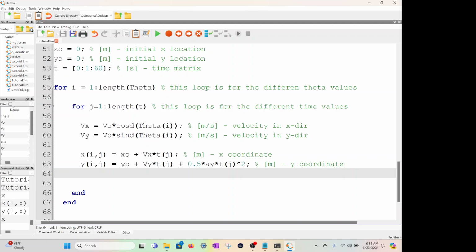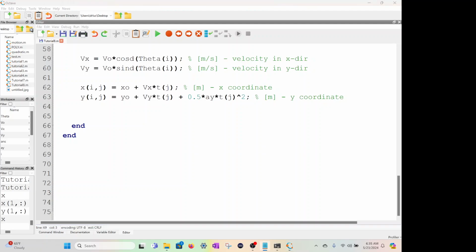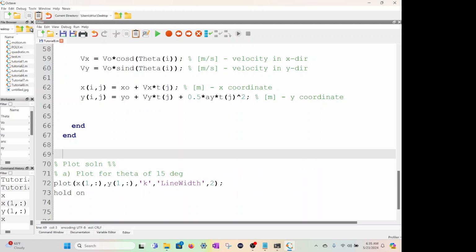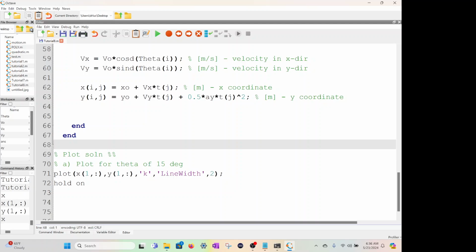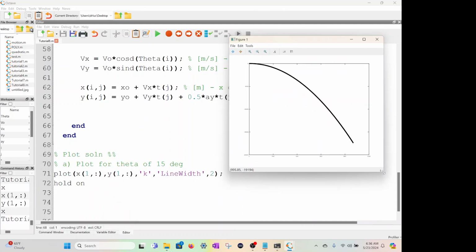Okay, cool. So now say we want to plot. Where to go here? Hit the wrong button. Okay, let's plot the solution. So we're going to first plot theta for 15 degrees. So if I run it, boom, here's my plot. Okay, this plot's x versus y.